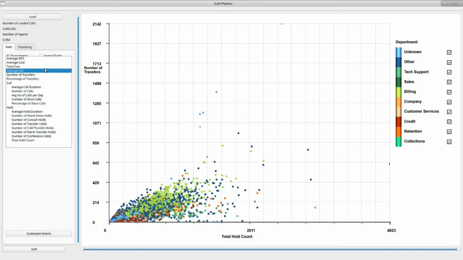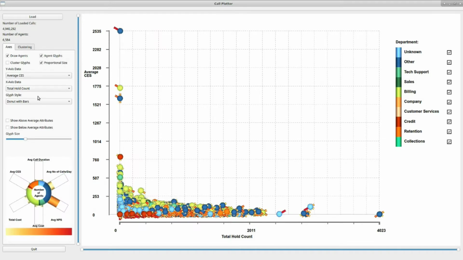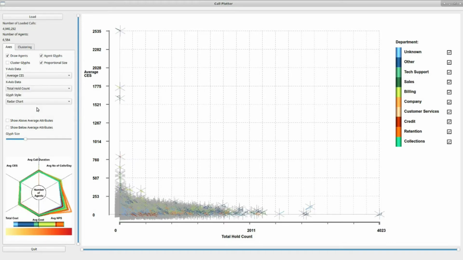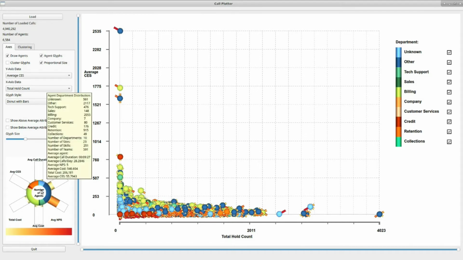Here, the user selects the total hold count for the X-axis and the average agent customer effort score for the Y-axis. The user selects the glyph option to show a multivariate glyph for each agent. A selection of glyph designs are available to choose from. The chosen glyph design has 6 bars that can be mapped to an agent property as indicated by the glyph legend. The glyph legend is also used to represent the mean of all loaded agent variables.